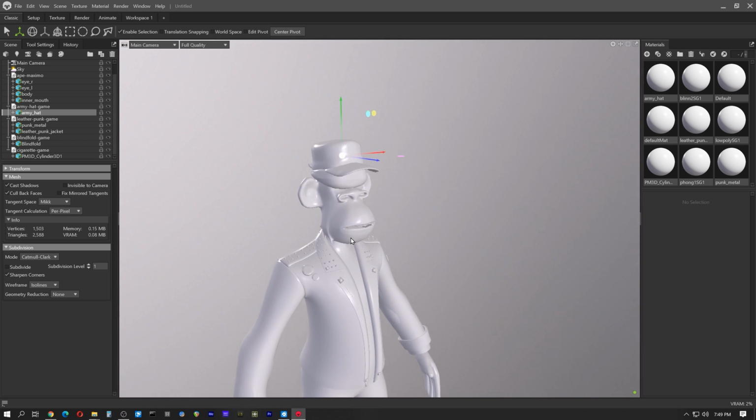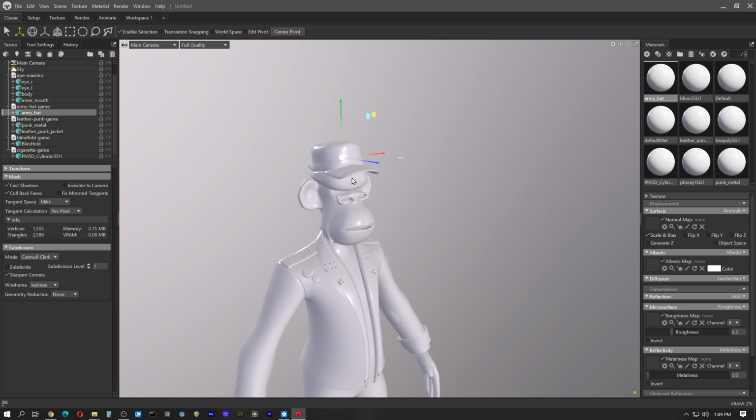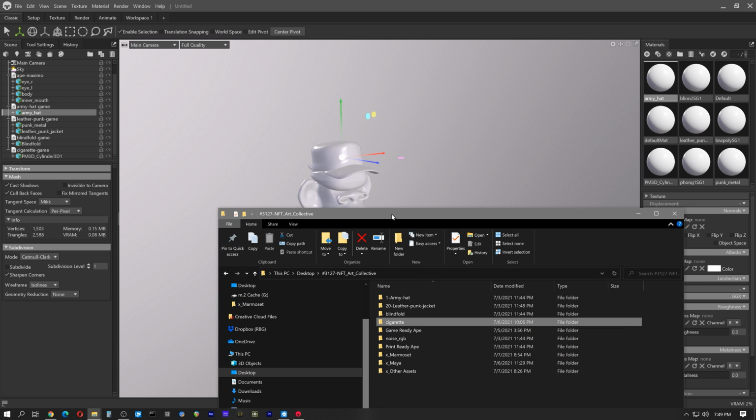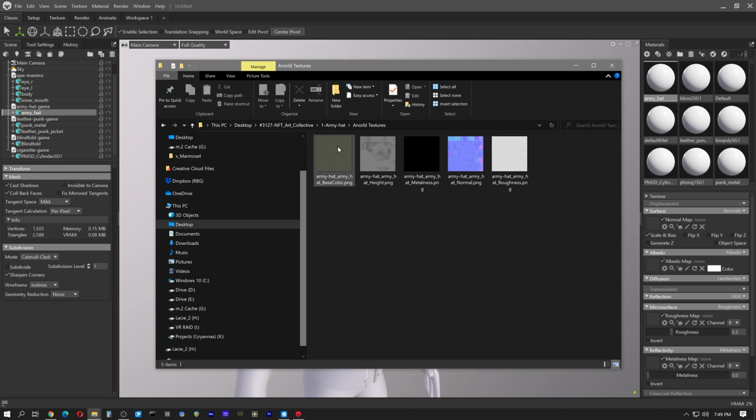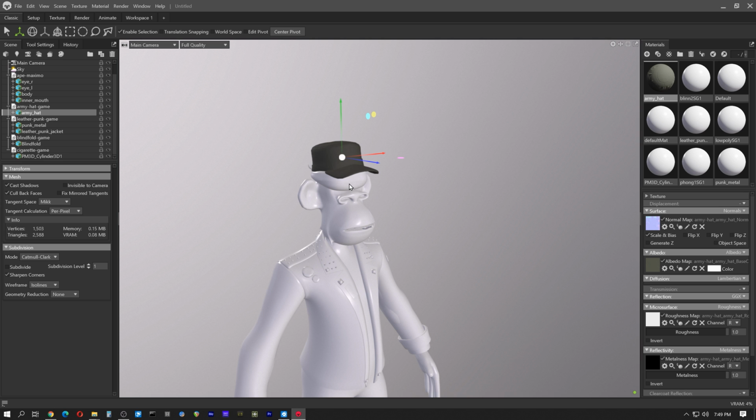Next thing, we need to add our textures. So click on the hat, right click, select material, Alt tab over to my source folder. Now we're going to start with the army hat. We're going to go into Arnold textures, and one by one, base color comes over to albedo, normal map over to normal, roughness over here to roughness under microsurface, and then metalness to metalness. All right, I'm going to Alt-Tab back. There's the hat looking good.